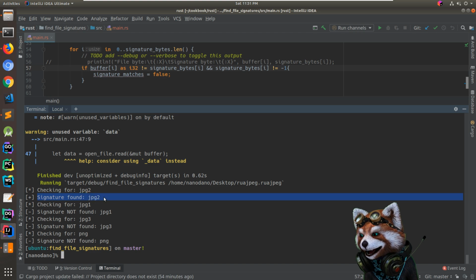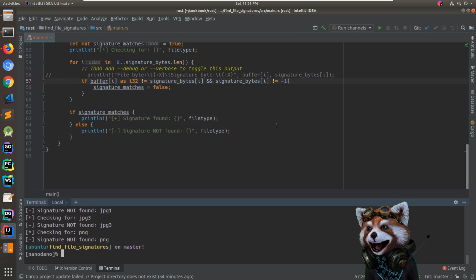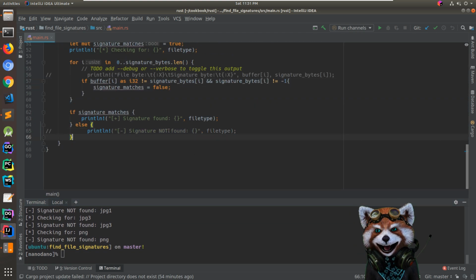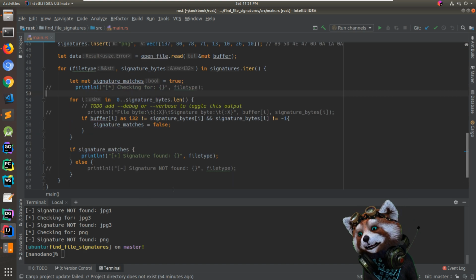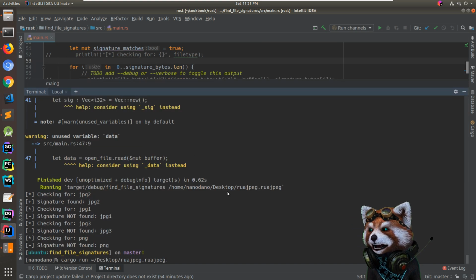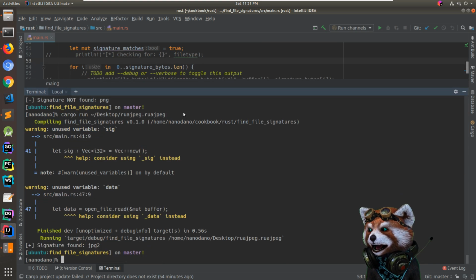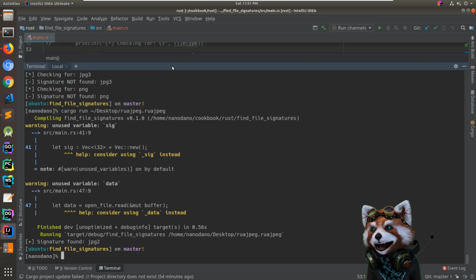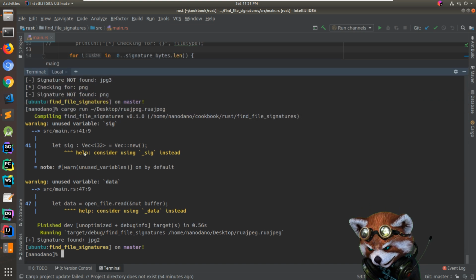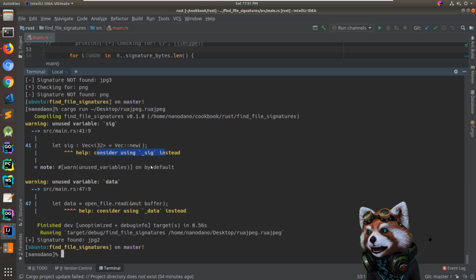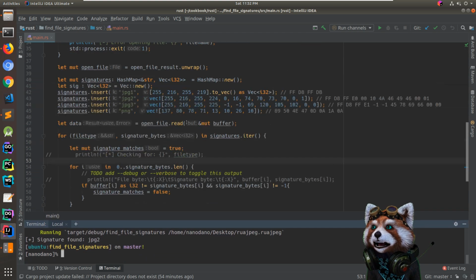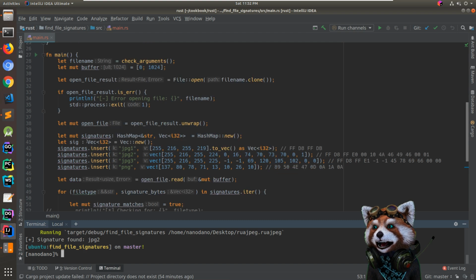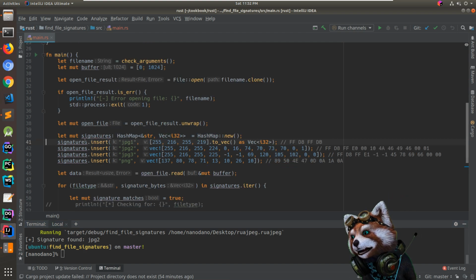Signature found! JPEG 2. Ding ding ding ding ding. Okay, now again, let's hide the not founds, and let's also get rid of this checking for. So now, let's fix these warnings too while we're here. Consider using _sig. Warning, unused variables. Oh, which one am I not using? That one? Oh, right. No problem.